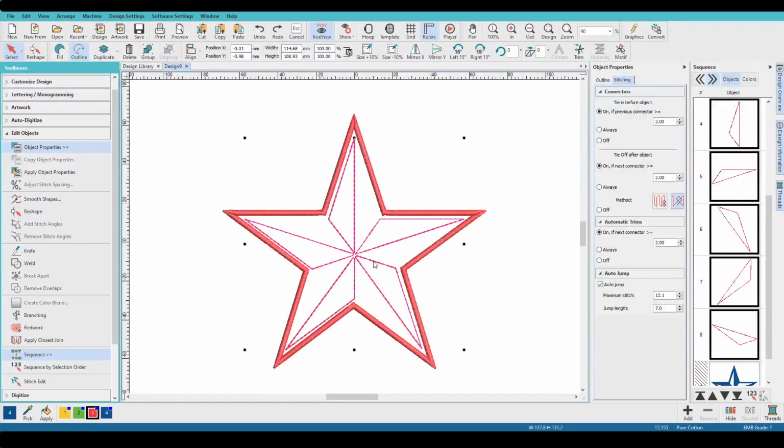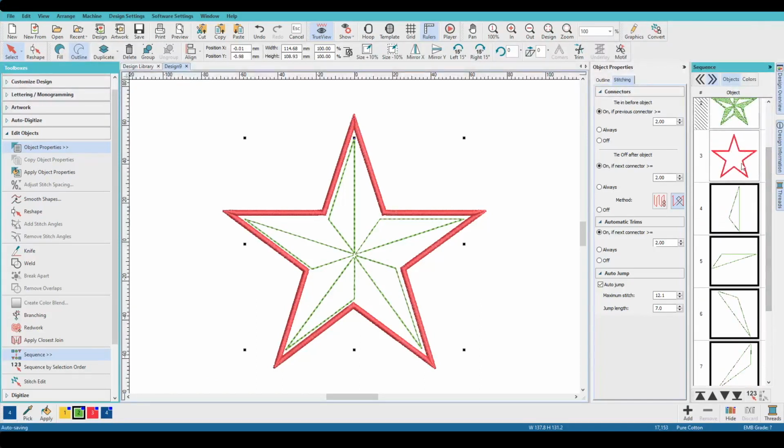These triple run stitches will be on the inside of the star, so I'm going to change them from red to the motif color, and we will move them directly below the motif stitching by selecting this up arrow, and it will move those objects up one space just right below the motif. That way the motif will stitch out in green, and then the outlining stitches will stitch out in green.